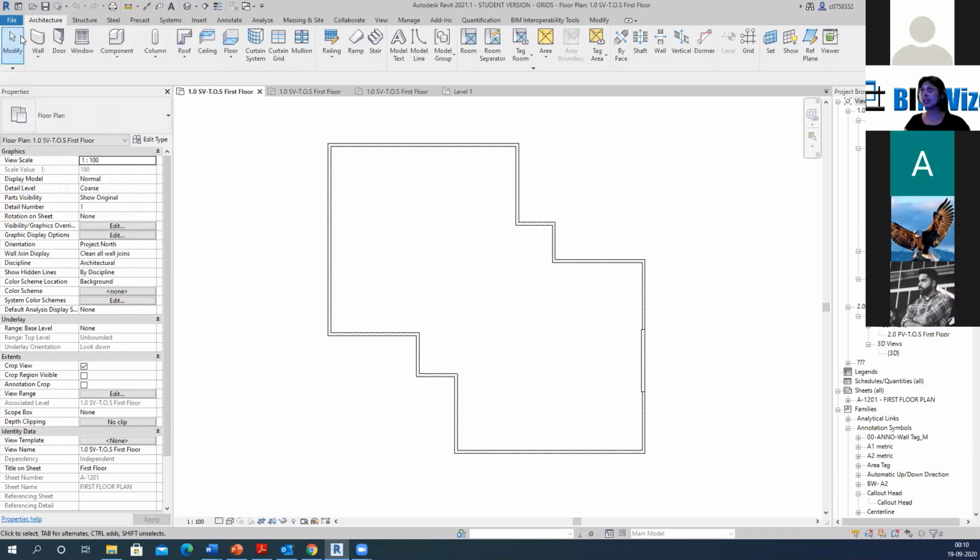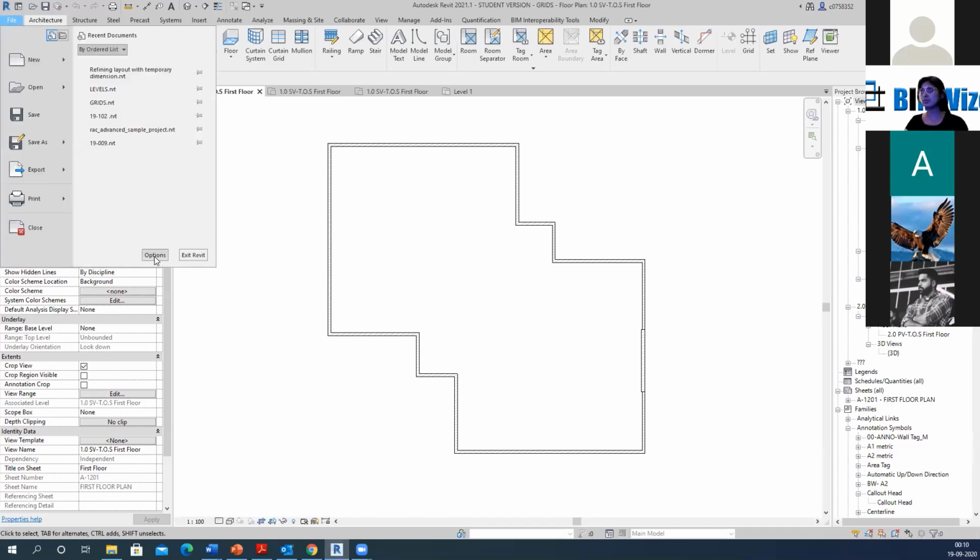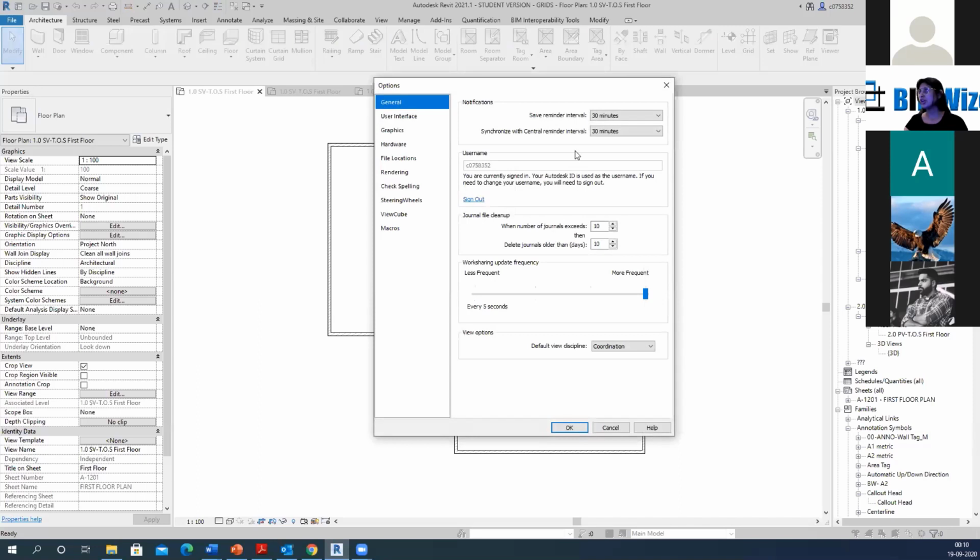If you go into your File tab and you go into Options, you would see here a lot of options that you can work with. Here you would see the save interval, when you can save the file. You would see the journal files. Journal files are basically my backup files. And then your username. So if, let's say, it's Chetna Chauhan, who's the user of this Revit version, you will have your username in here.